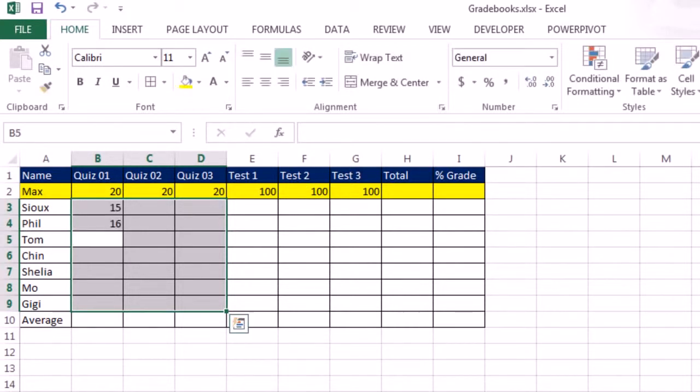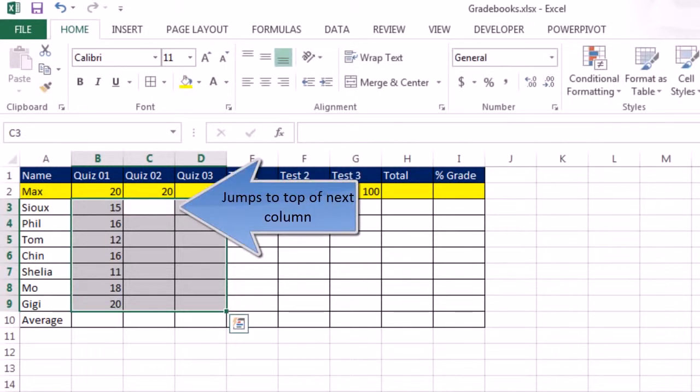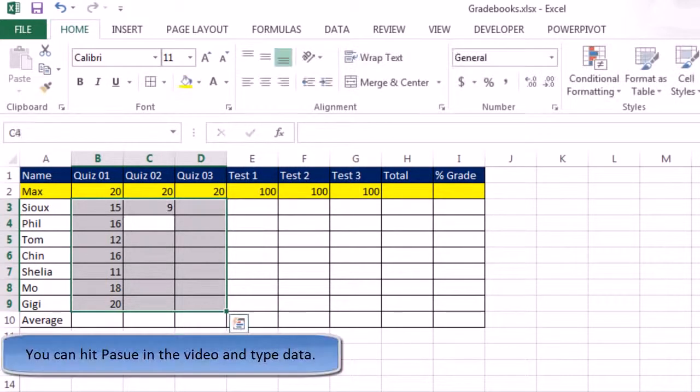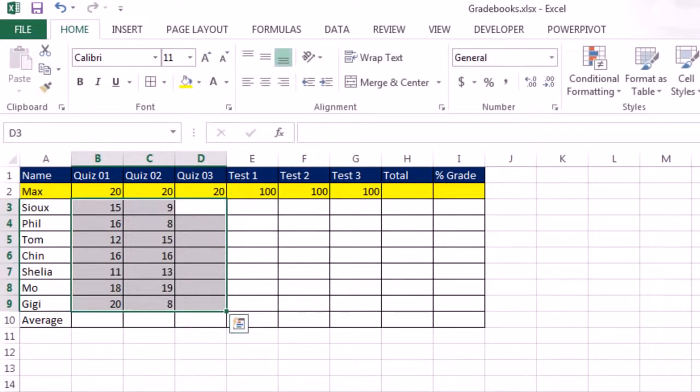15, enter, 16, enter. Gigi got 20, and now when I hit enter, oh, it jumps up to the next. I love that little trick there. Wow, so Gigi got 20 and then 8, enter, and it jumps back to the top.